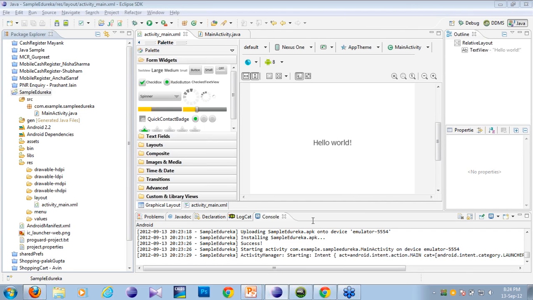Ipshita has asked me a question, the difference between an emulator and a simulator. An emulator is something which actually emulates the exact device, and a simulator is something which does not completely control all the features that are available on the device.